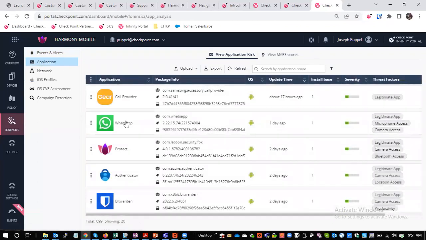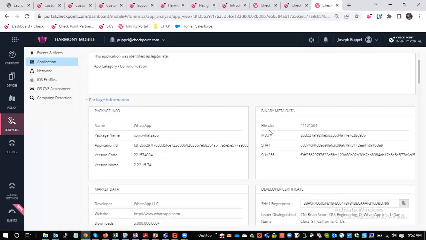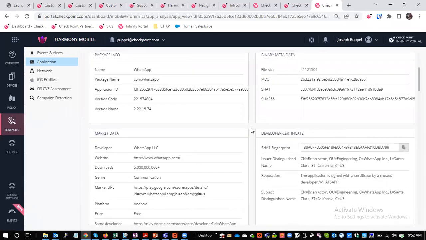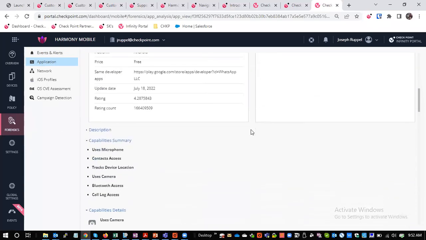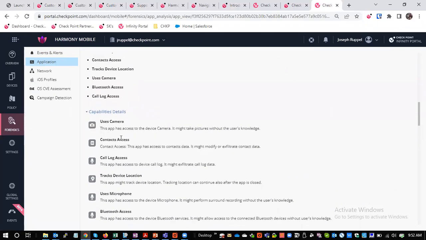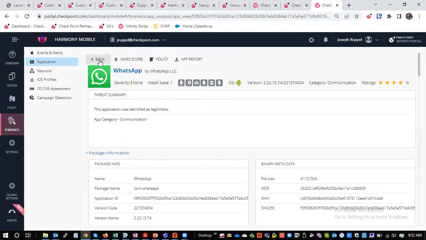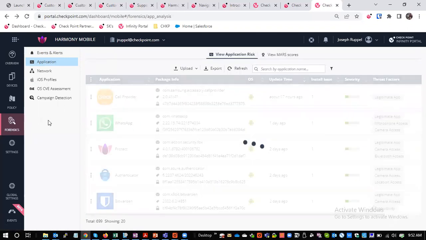Here's the variety of apps that we're picking up, and if we click one of them, we can see what's the risk level, what permissions does it require, what version are we running, and the permissions that it takes on the device, right? It uses the camera, it uses contacts access. This is WhatsApp, it does a lot of things, right? But that's how we do that.